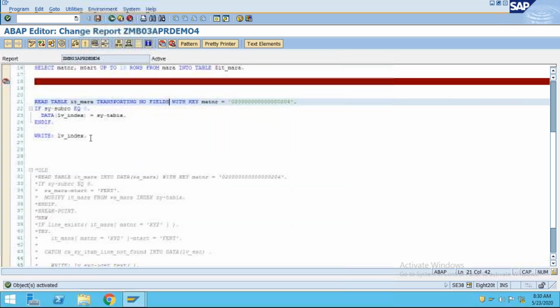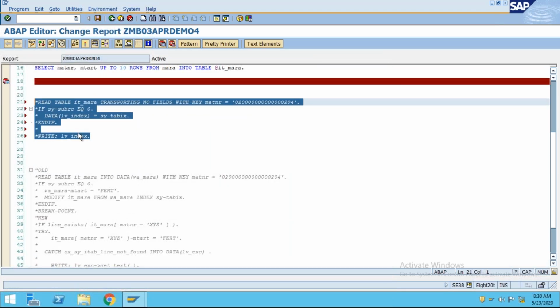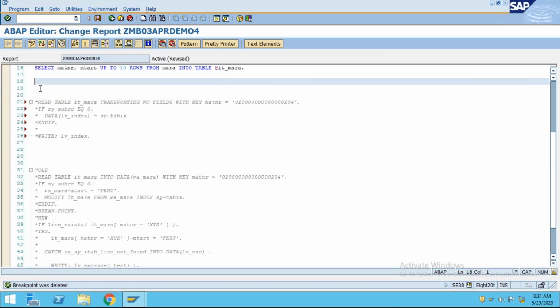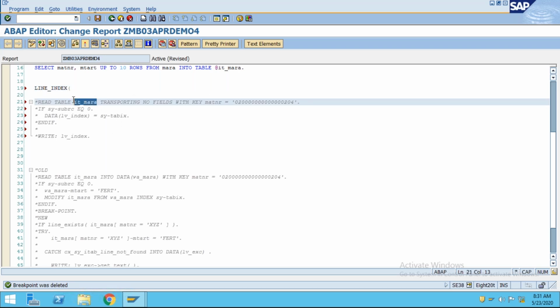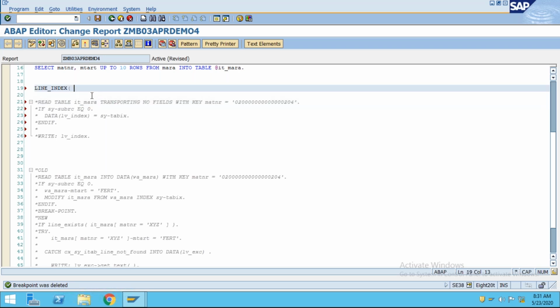The same work we can achieve in the new syntax like this. We have the line_index command, and for this what you can do is put an open bracket, and here the table you want to find out, it_mara, you want to find out.